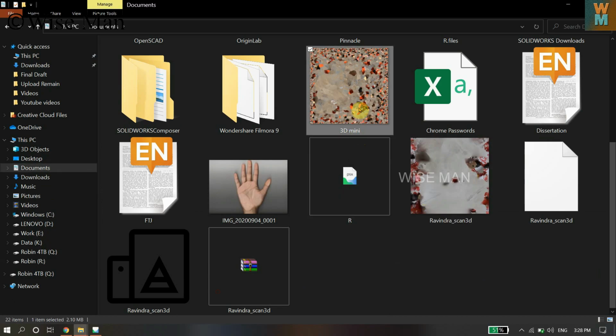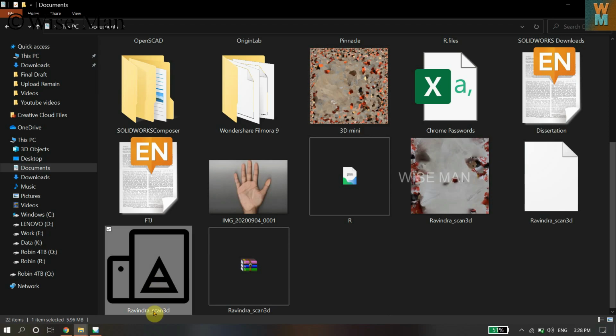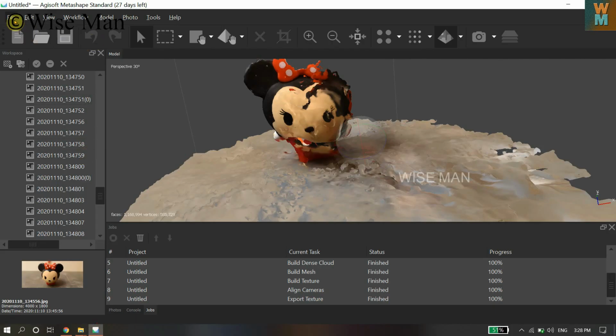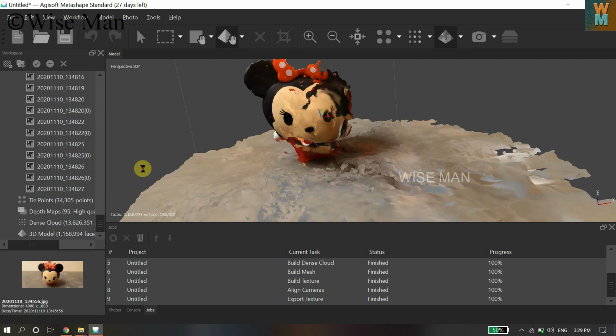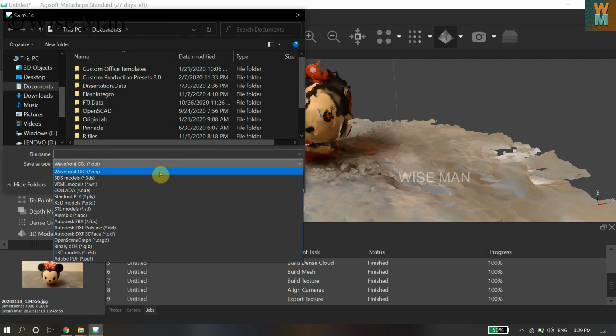So as you can see, 3D Mini, it has this JPG file that we have saved. Now we also want the 3D object file and MTL file. So for that, let's go to export model. It will save as an OBJ wavefront or 3DS model, whatever extension you want for 3D printing. Okay, so you can save the model for printing using wavefront OBJ or 3DS model.